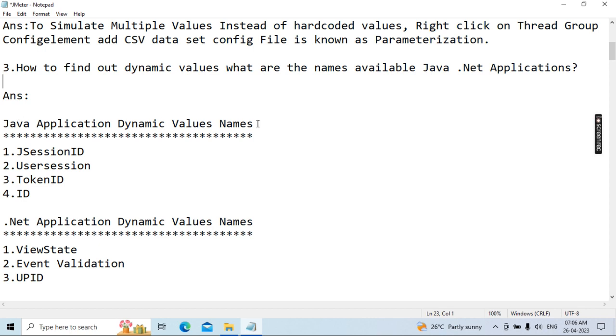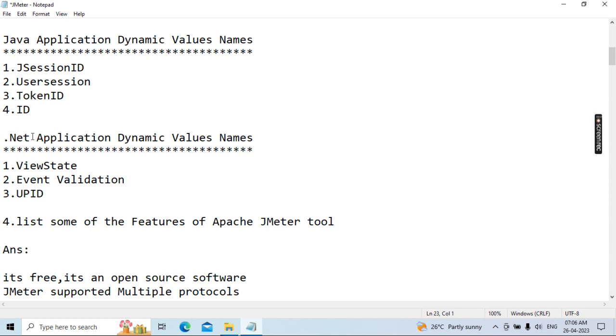Java application dynamic value names: one is JSESSIONID, user session, token ID, and ID. Okay, these are the names available. .NET application dynamic value names: ViewState, EventValidation, UPID.